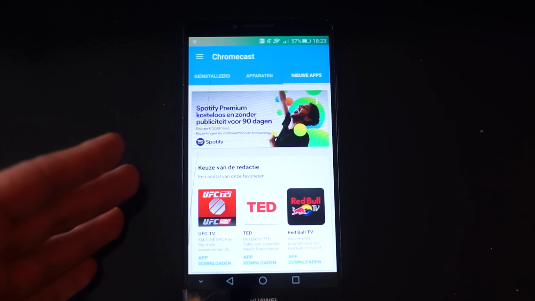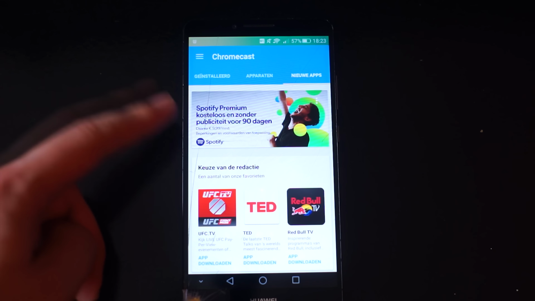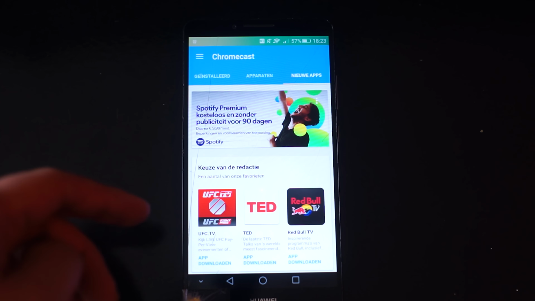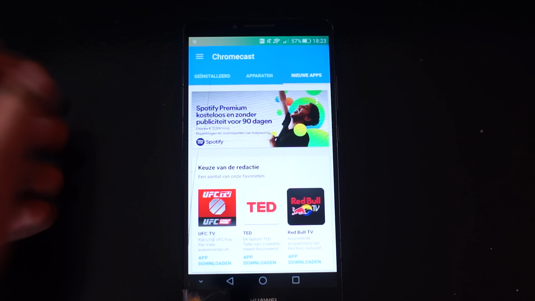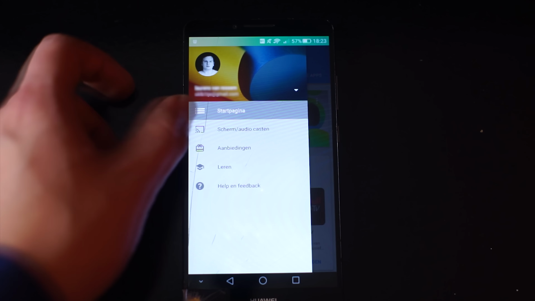Now, another tab you can go to is the new apps thing, and here you get 90 days free premium Spotify. So basically that's worth 30 euros already, so I guess the Chromecast is now only 10 euros because it's really a 40 euro device, which I guess is pretty good.